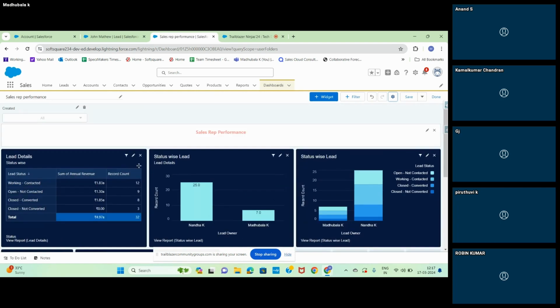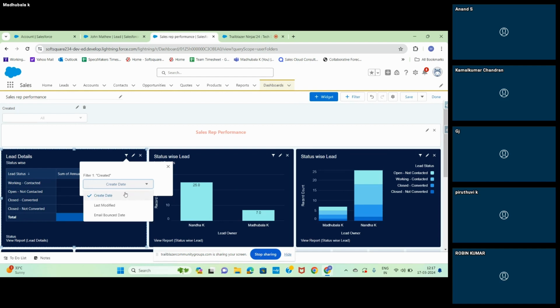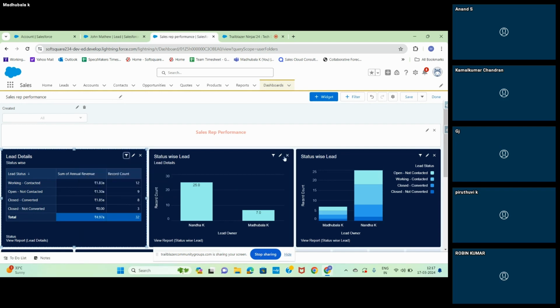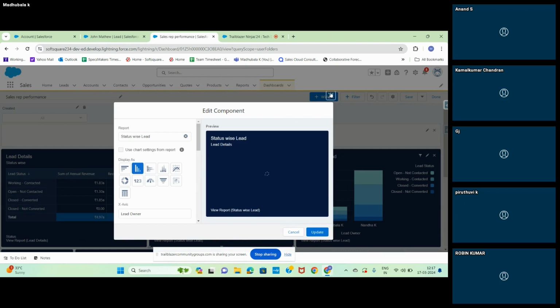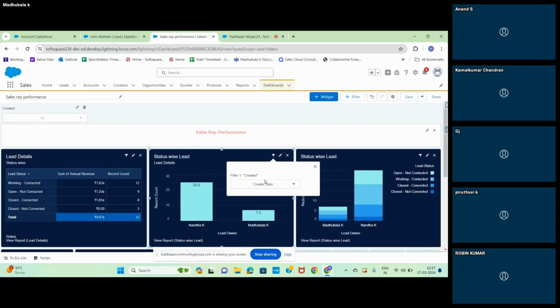And another one is filters. You can add a dashboard level filter, and also you can add a component level filter here. I don't want the filter to apply to all the components. I want it just for this one, then you can apply here, last modified date based on. You can select the filter here as well.